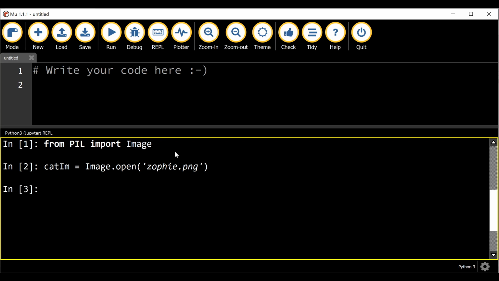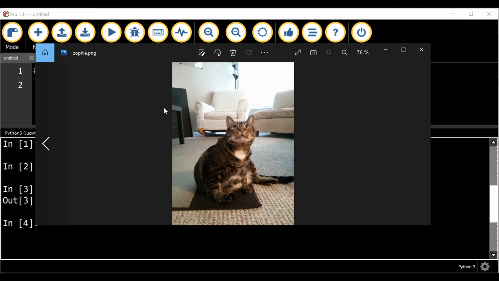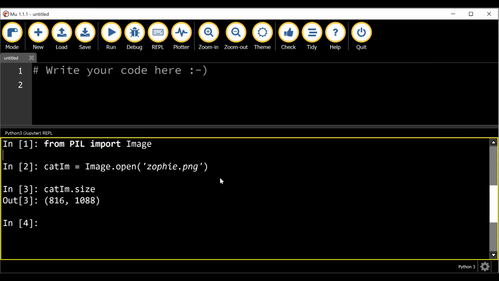Now once we open that image, we can have a closer look at its attributes. For instance, we can have a look at the size. Here we can see we have an x-coordinate of 816 and a y-coordinate, the height, of 1088 pixels. If we open up our image and have a closer look, we can indeed see that the height of the image is larger than the width. The width and height of the image are represented as a tuple here, and we can use those tuple values and associate them with individual variables if we wanted to.